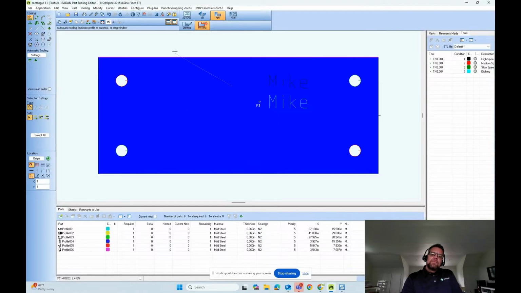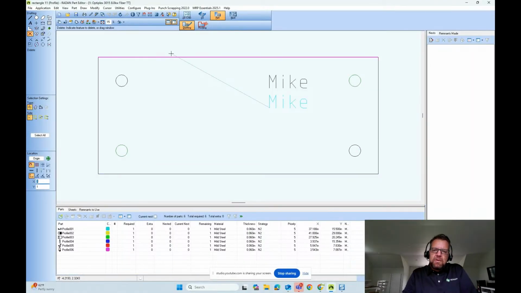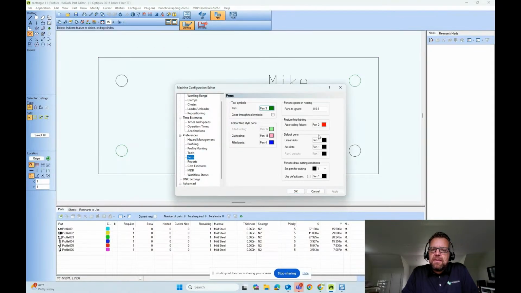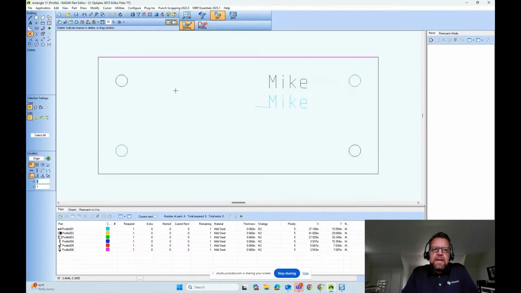Okay. So if we jump to why we can allow this to happen, if you go up to configure, machine configuration editor under pens, I'm telling it to ignore pens 0, 5, and 8. Okay. So if I go back here and if I draw something, maybe we'll say in pen 9, maybe this is a bend line that's coming through here. And I don't necessarily want to cut the whole thing.